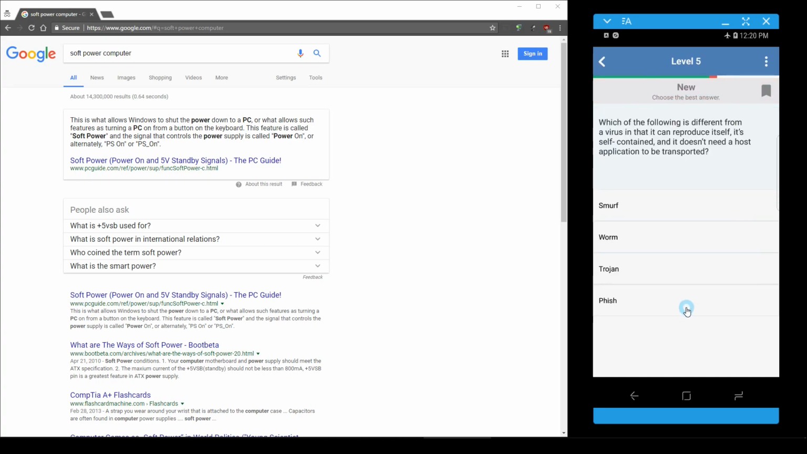Alright. Which of the following is different from a virus in that it can reproduce itself? It's self-contained and it doesn't need a host application to be transported. Different from a virus, that it can reproduce itself. So it's similar to a virus, even though it says it's different from a virus. Let me rephrase that. Once it says it can reproduce itself, you always should think of worm. It's self-contained and it doesn't need a host application to be transported. So another thing is it can reproduce and it self-replicates. That's a worm.